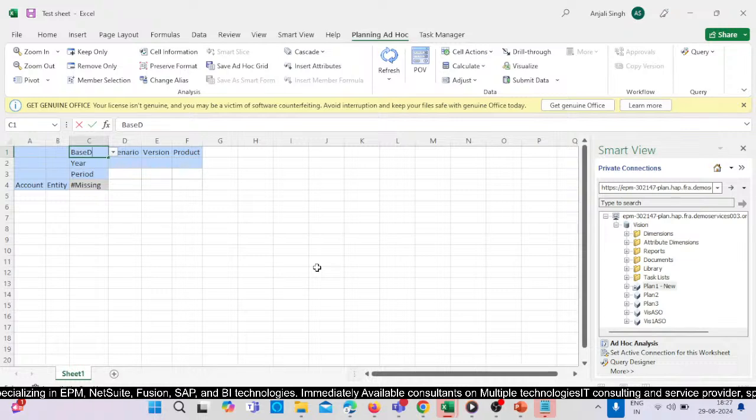So here we will take the base data. The scenario is going to be the plan, the working version, and any product we can take, because I am going to use the @IDescendants of the product. And here I'll take financial year 23, January as the period, and 110 for facilities resources. And within the accounts, I'm going to take all the members.